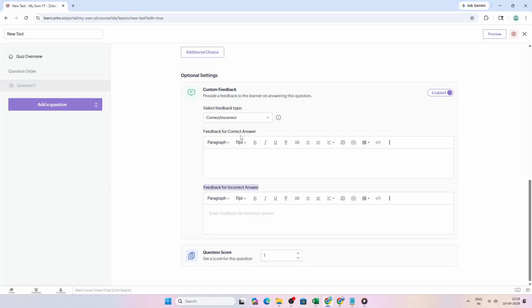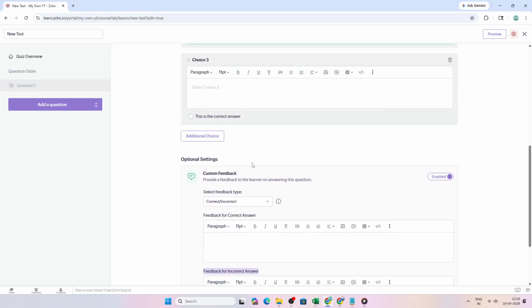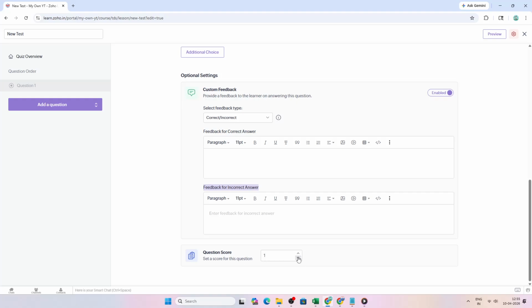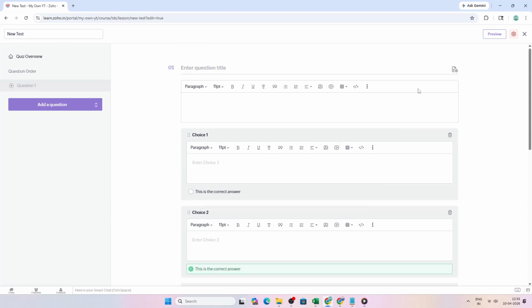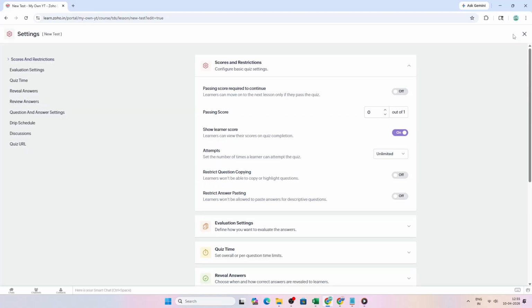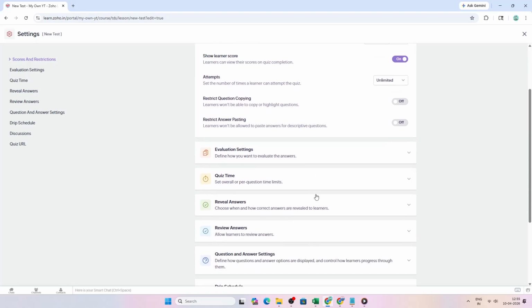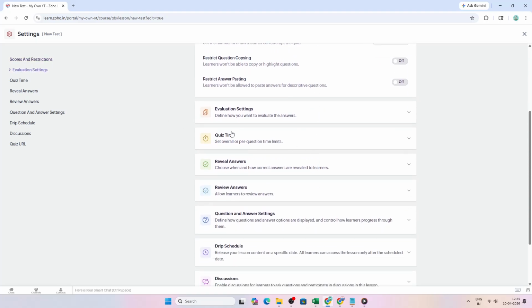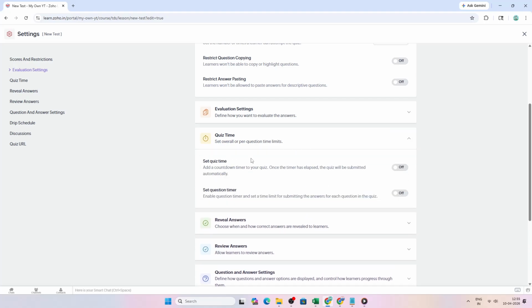With your questions in place, configure the quiz settings. Set a passing score that reflects the level of mastery you expect. Limit attempts if you want to encourage careful preparation or allow multiple tries for practice-based learning. If timing matters, enable a countdown timer to introduce time management and mimic real-world conditions. Turn on randomization to shuffle the order of questions for each attempt, which helps maintain fairness and reduces answer sharing.